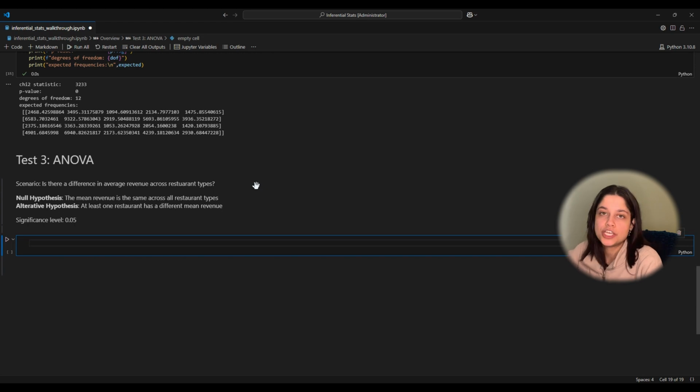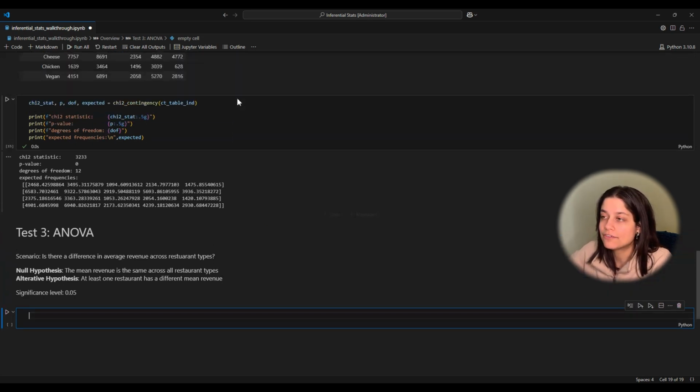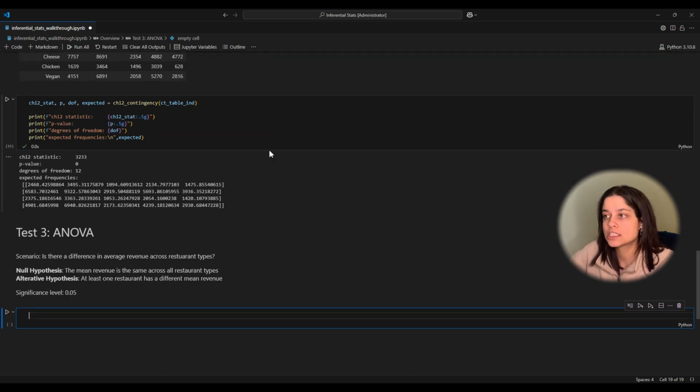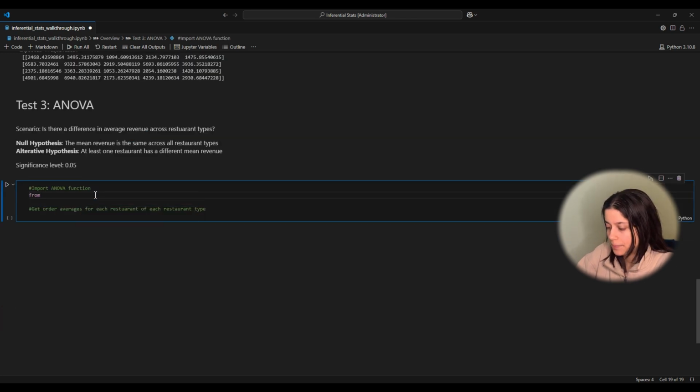Now here we want to use ANOVA because, if you remember from the previous example, we have 5 different restaurant types. So when we want to compare the means of more than 2 different groups to see if the difference in the means is statistically significant, we use an ANOVA test. To run an ANOVA test in Python, we'll need to import the SciPy stats library again, and specifically we will import the f_oneway function.